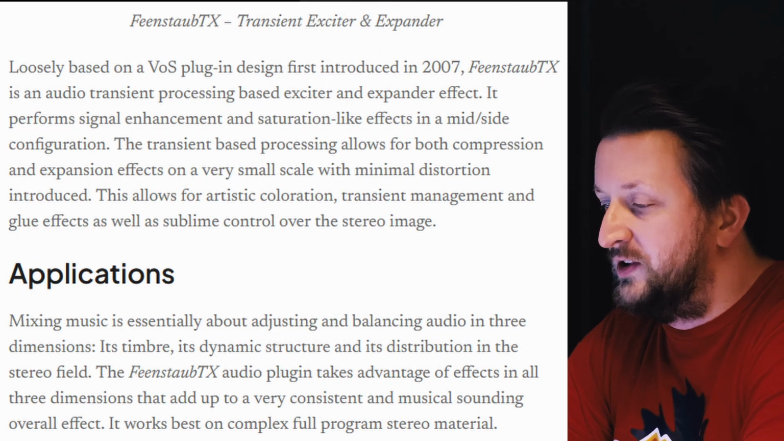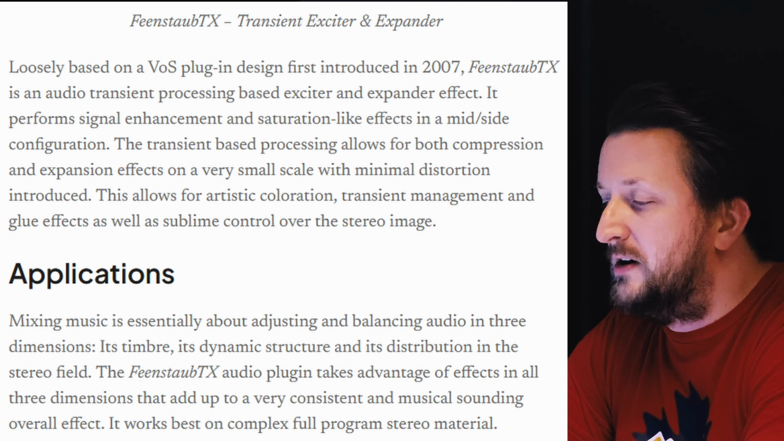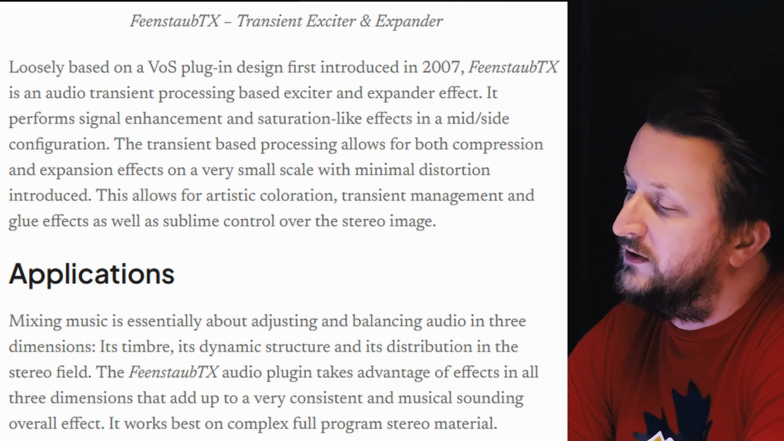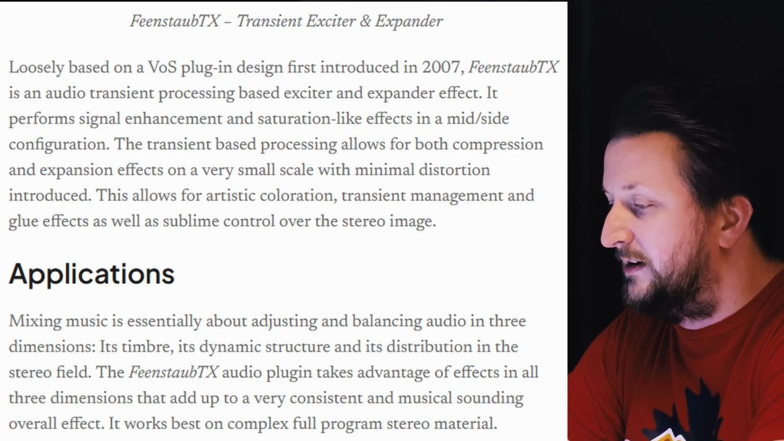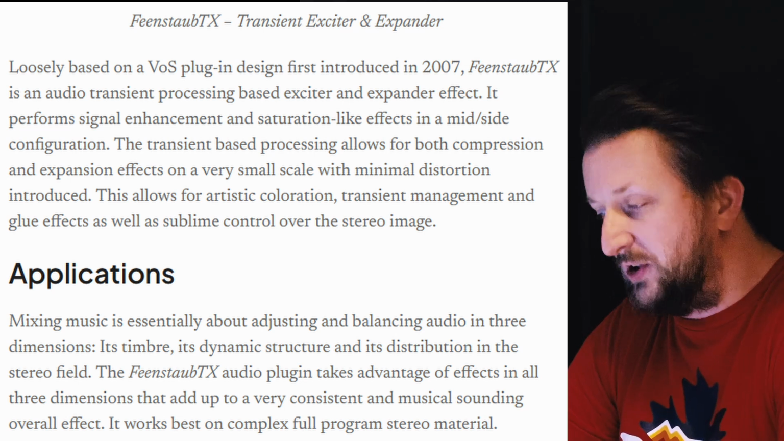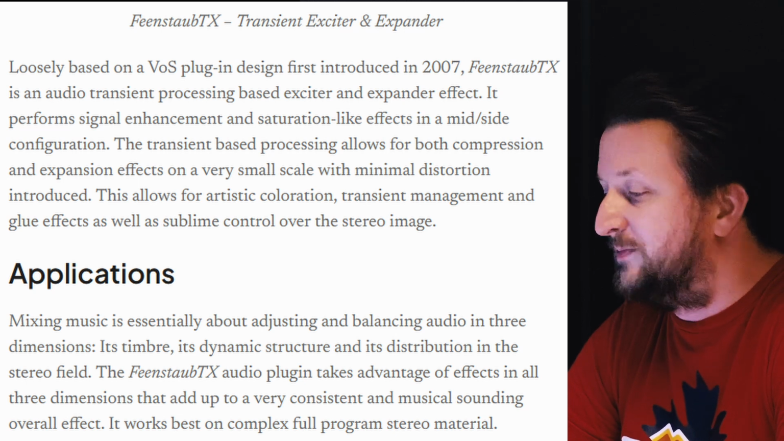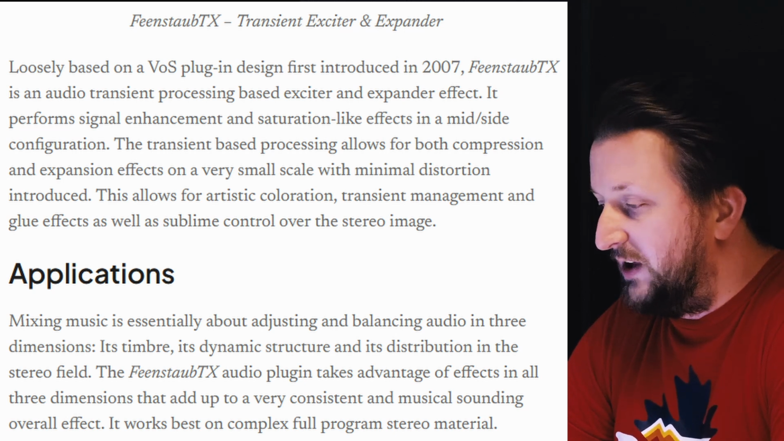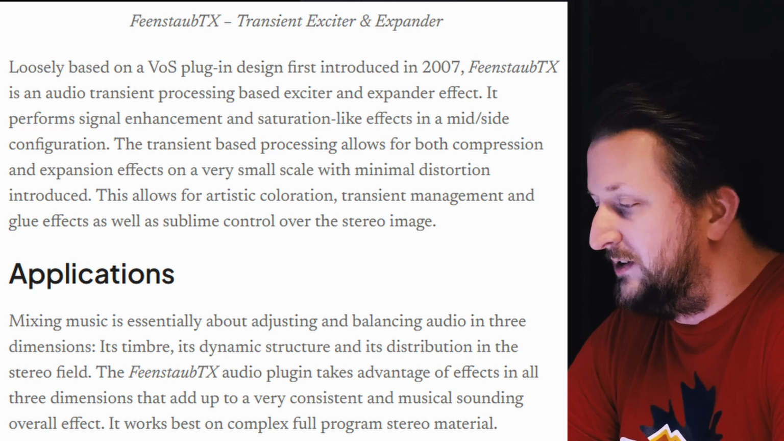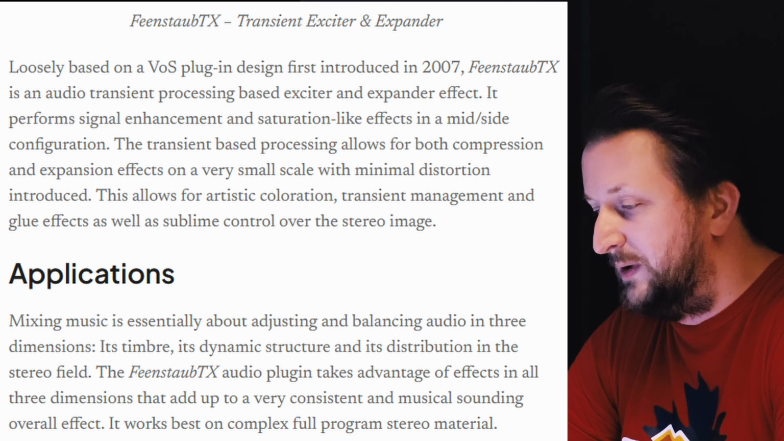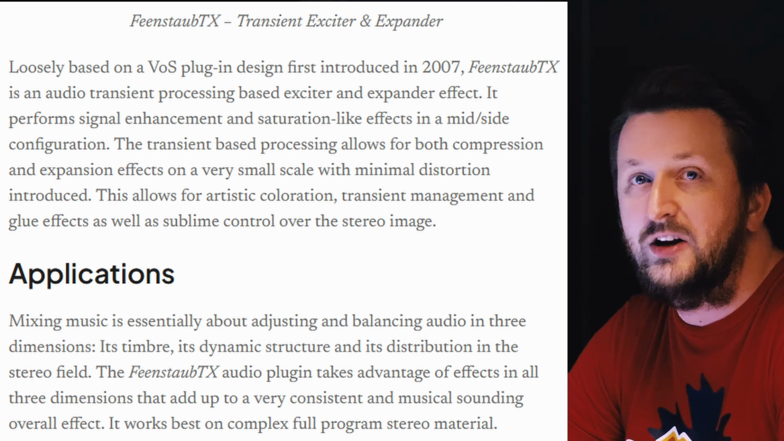So the official documentation says that it's loosely based on the VOS plugin design first introduced in 2007. It is an audio transient-processing-based expander. The transient-based processing allows for both compression and expansion effects on a very small scale with minimal distortion introduced. This allows for artistic coloration, transient management, glue effects, as well as sublime control over the stereo image. So basically, from what I understand, it's a mid-side transient processor expander, all in one.